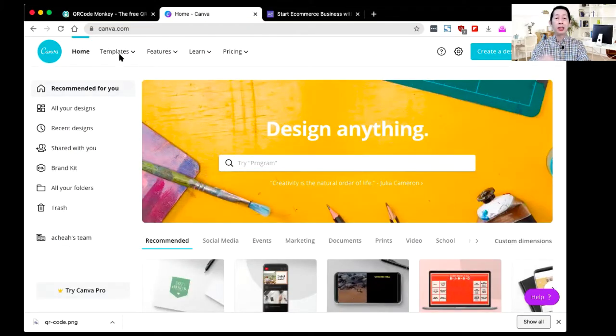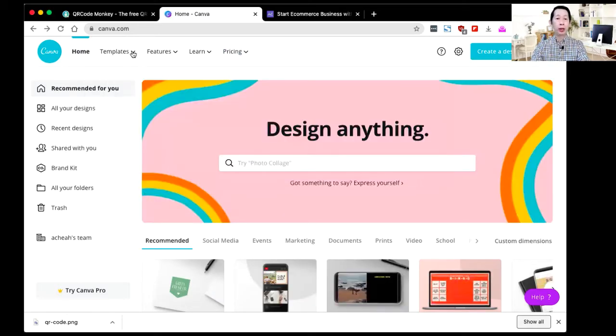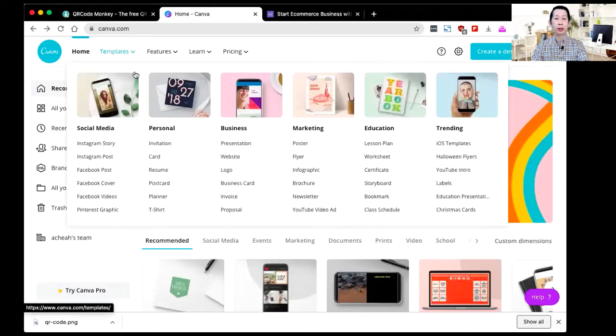Canva is a very, very useful website or tool that helps me to design most of my stuff. When you come here, you go to templates right over here, and you can see there's a lot of different templates. Today, my focus is to teach you how to create a business card. So right over here, business card, click on this.